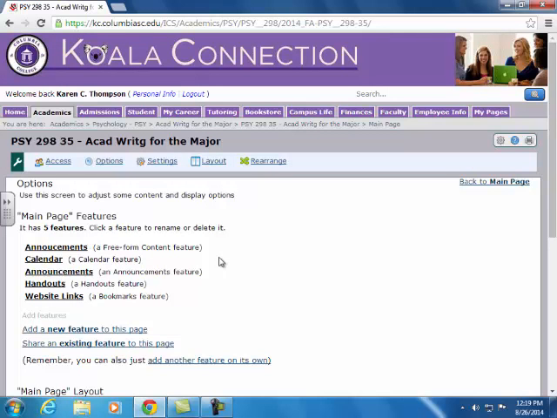I also have the option of deleting that feature. Like I said before, I don't personally use the calendar, so I would just go under options and delete it because I'm not going to use that. I expect that students will look at the dates on their syllabus. So under options, you can change the names of features, you can delete features. Okay, and then I'm going to click on back to the main page of our shell.